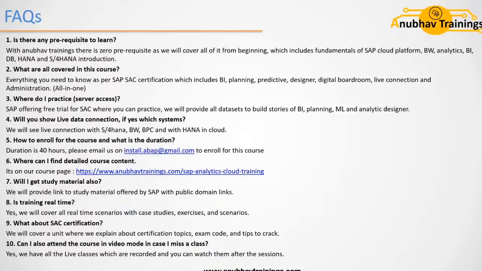What are all covered in this course? Everything you need to know about SAP Analytics Cloud, which includes especially the BI, the planning, predictive, designer, digital boardroom, live data connection, and administration. As I mentioned, it's an all-in-one course with a straight line. You don't have to rush over any material here and there, which wastes a lot of your time. You get all of it at one single place with us on our trainings. It's all in one course.